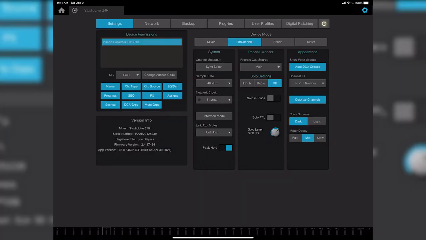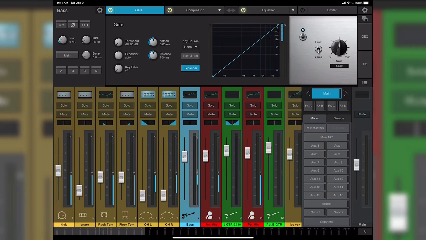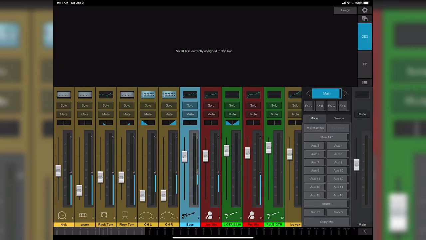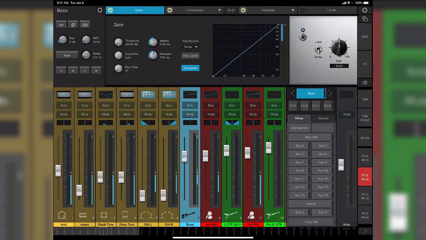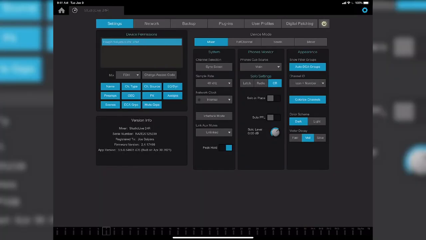And, you know, that's nice. But the fat channel button should be on the mixer over here somewhere on the right side where the GEQ's at. There's enough room to put a button here to put you into fat channel mode. Or they could add it over here to the right side of the mixer where all of this is. But it's convoluted to get there.